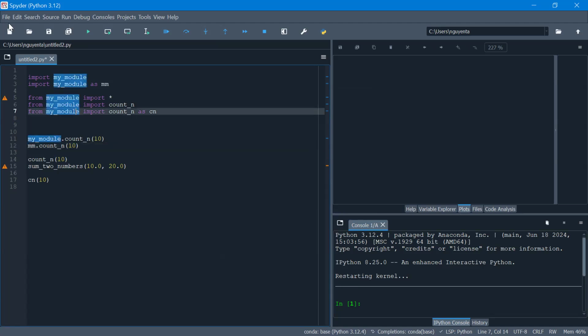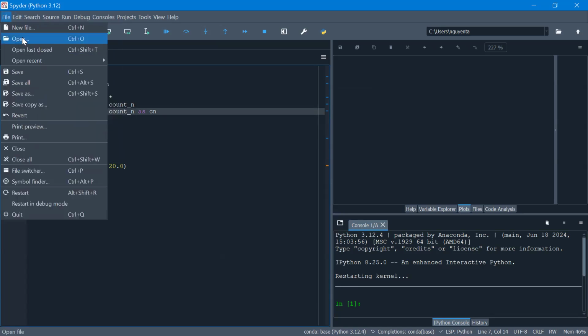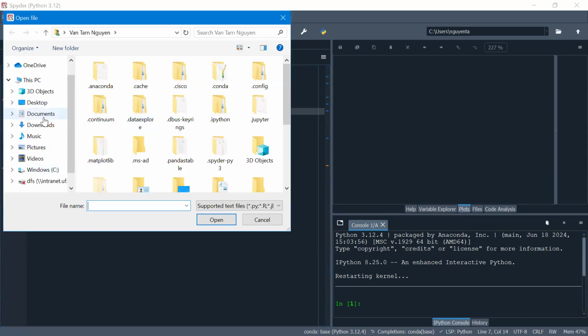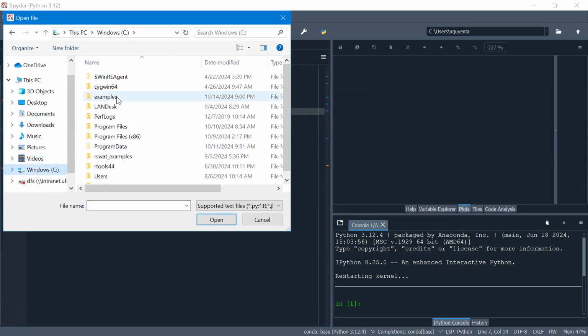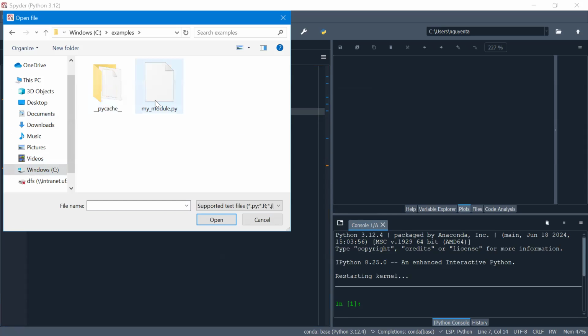And in the module, let's open our module file again. Open our module file here, example, my module. Here you see that a pycache folder will be created whenever we import something from my module. This folder contains the compiled Python files of my module.